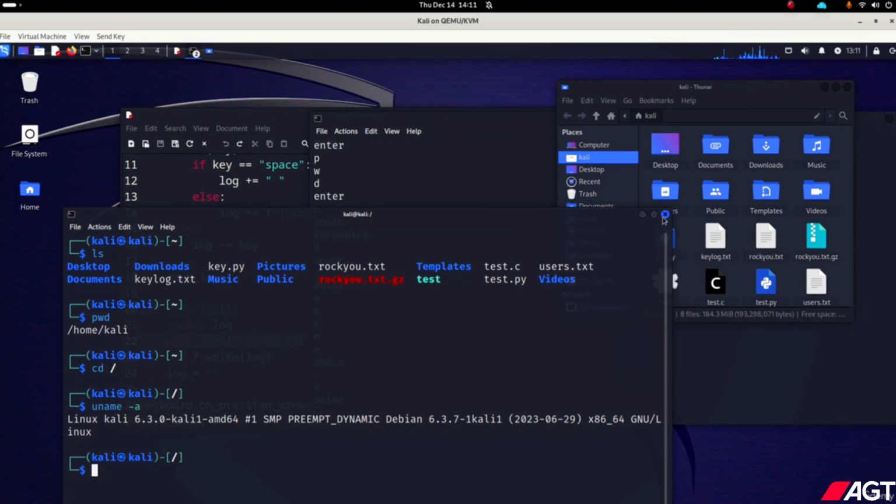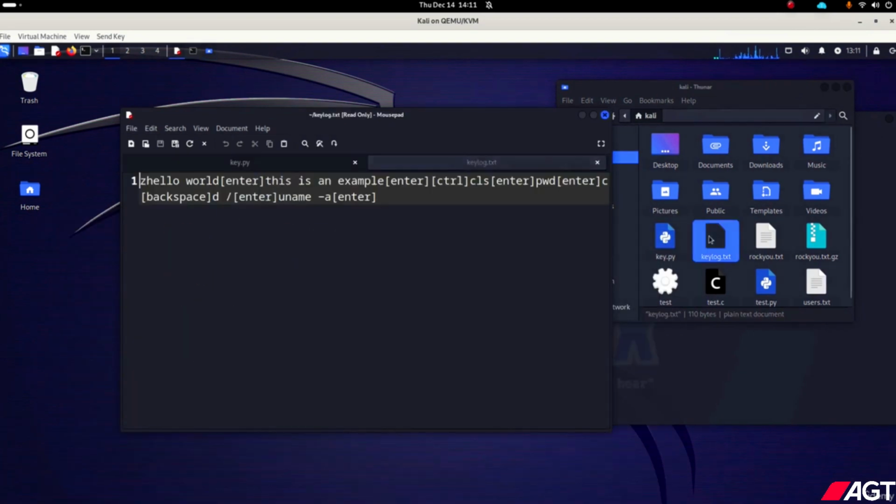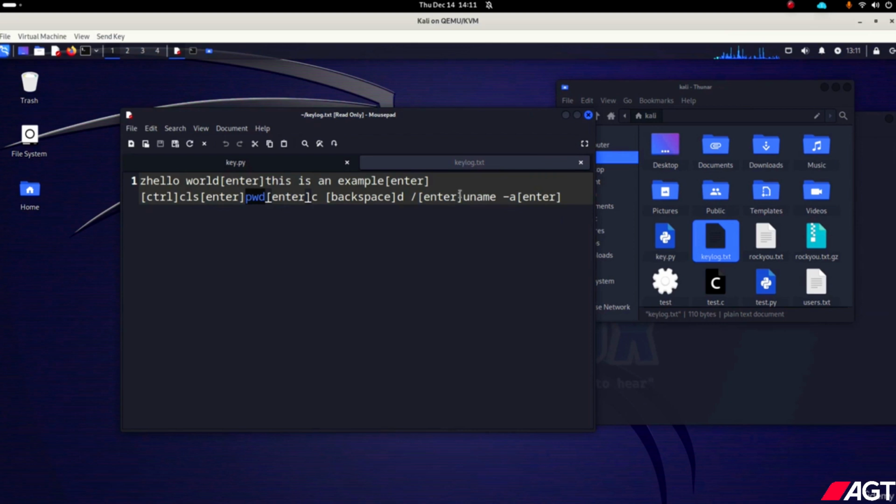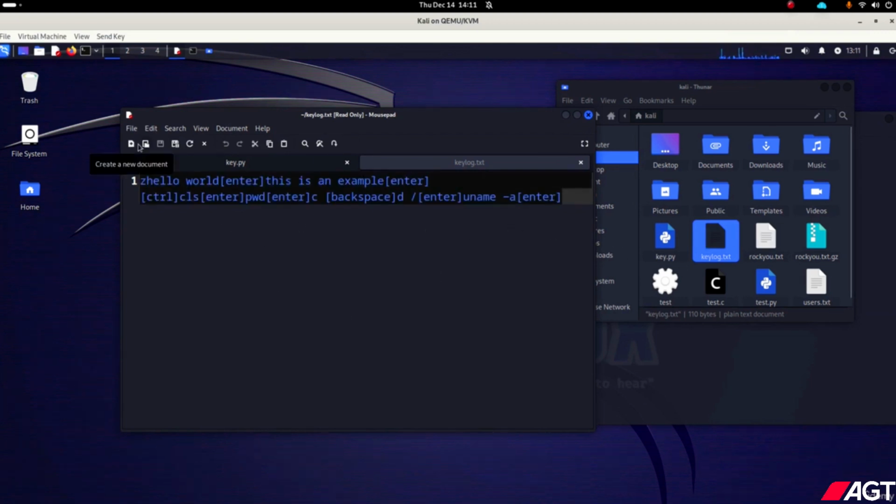And okay, let's close this and see inside the keylog file. So you'll see the commands we typed here. See, we typed pwd, and we typed the command uname -a. You'll see here cd, and clear screen. So anything you type is now registered in the keylog.